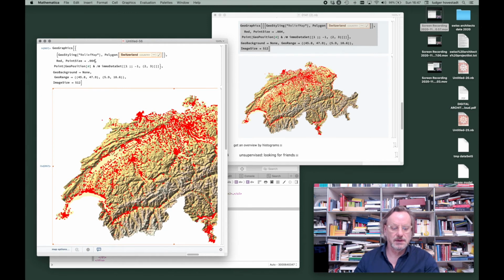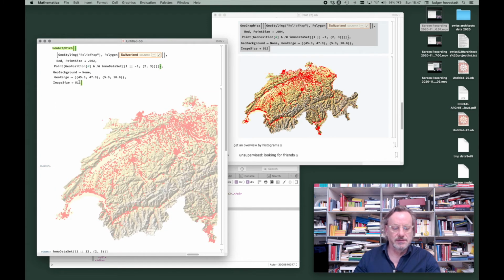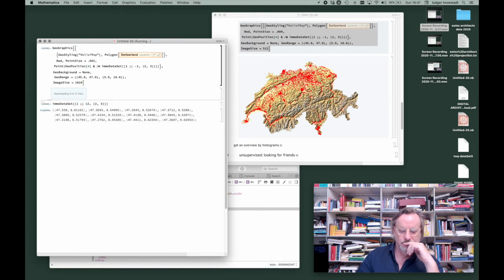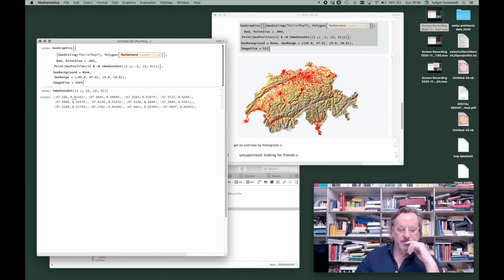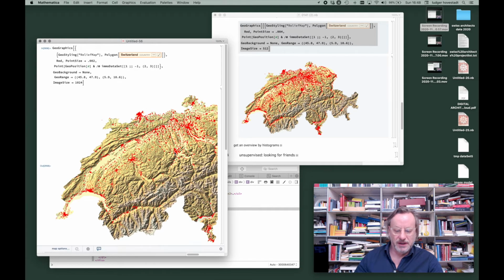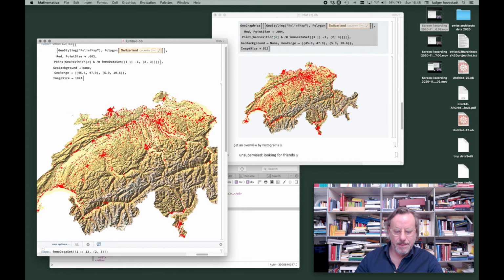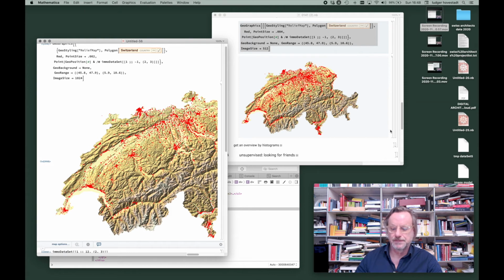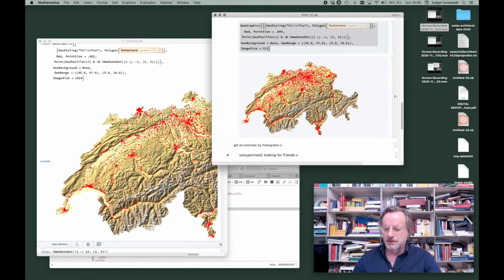So go here, a little smaller, bigger. Now it's downloading tiles of Switzerland. And here we are. Nice and simple to do. Good to know.